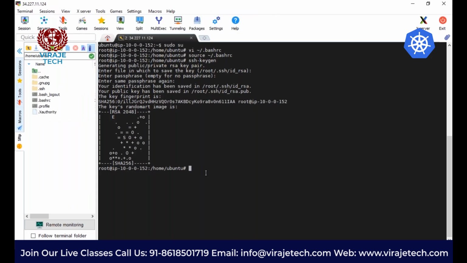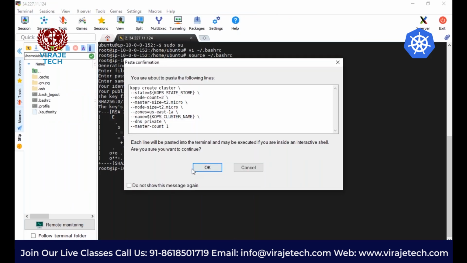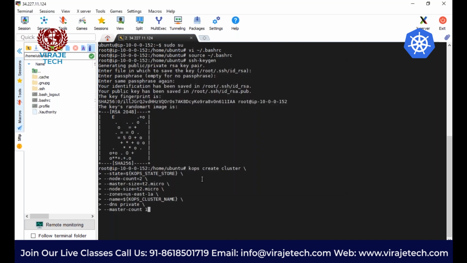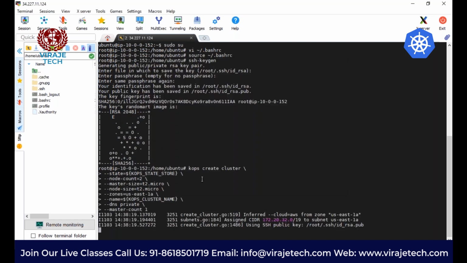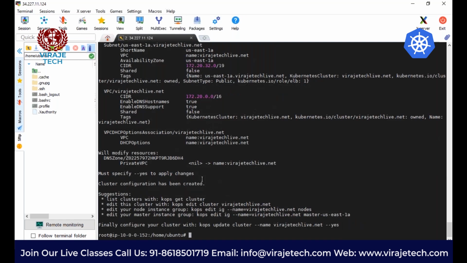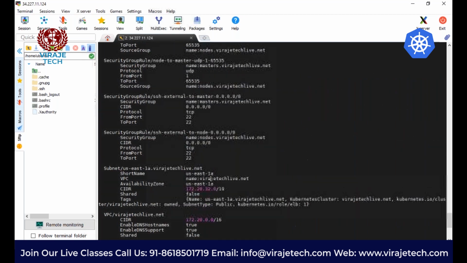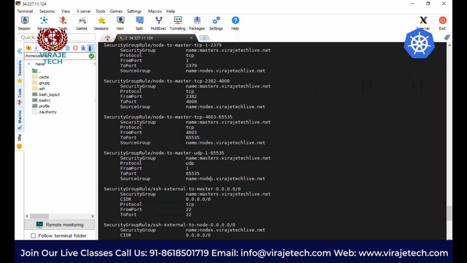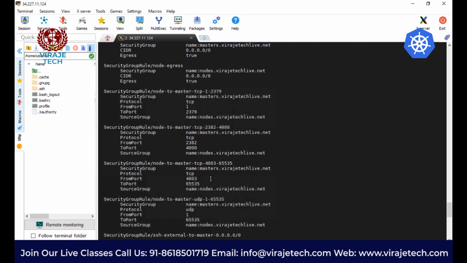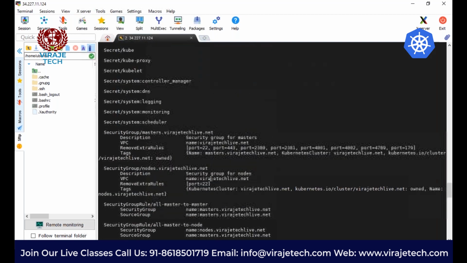Okay, and put it here, execute in one shot. Enter. So it's not the creation of the cluster, it's just showing the definitions, what are the things you will get while running these commands. So the number of nodes and masters are created while executing this.